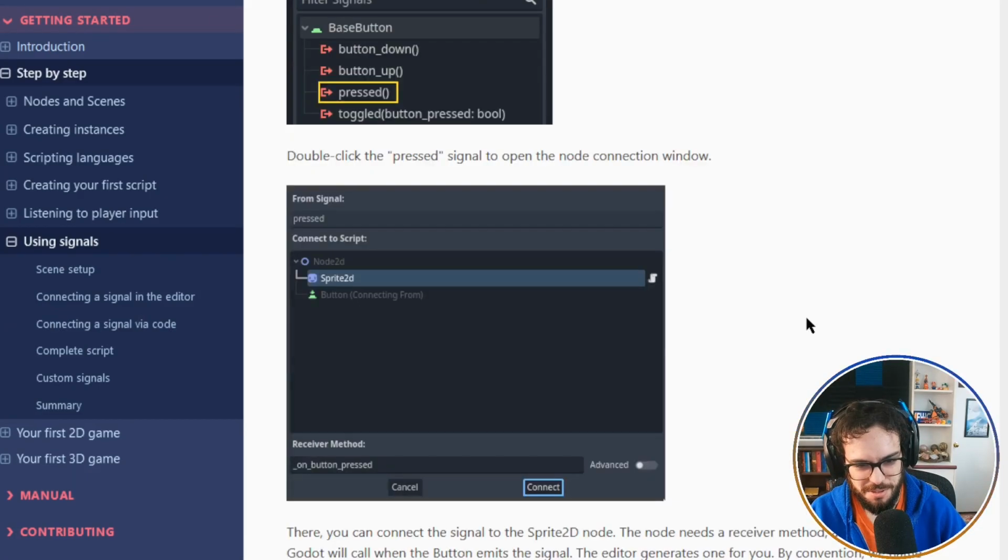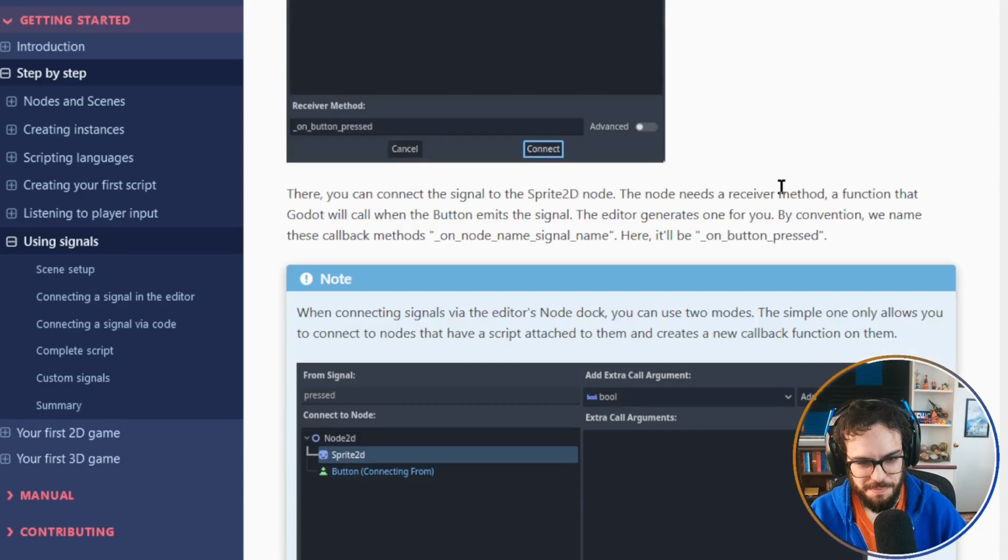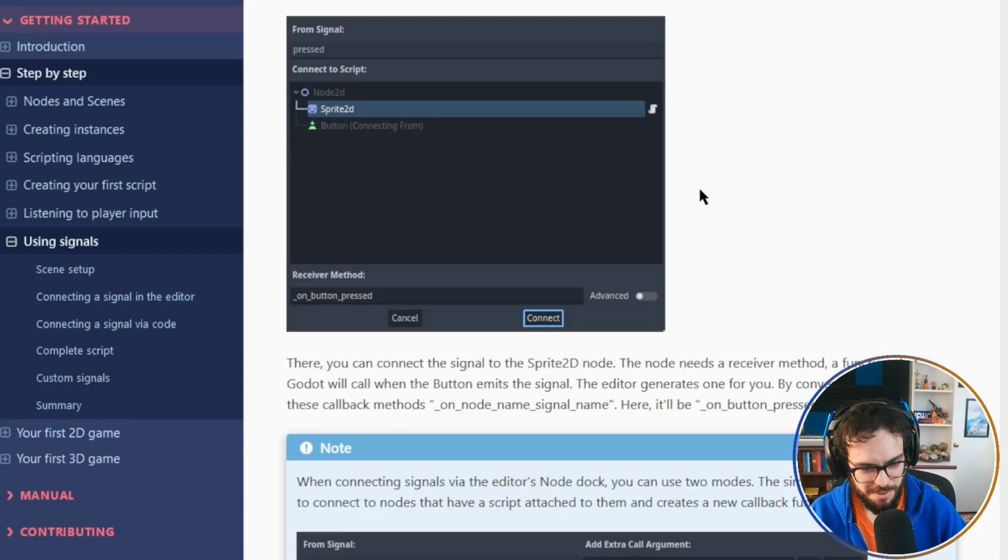Okay, we double clicked the pressed signal to open the node connection window. You can connect the signal to the Sprite2D node. The node needs a receiver method, a function that Godot will call when the button emits the signal. The editor generates one for you. By convention, we name these callback methods _on_NodeName_signal_name. So it's going to be on button press, then the name of the signal, like on button press move.